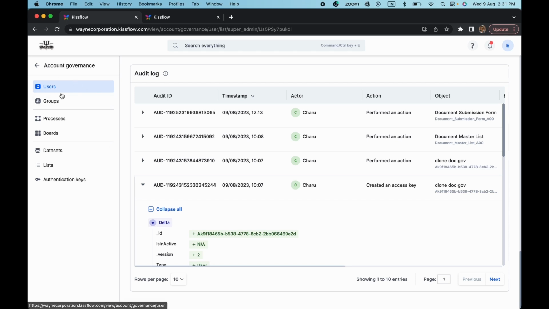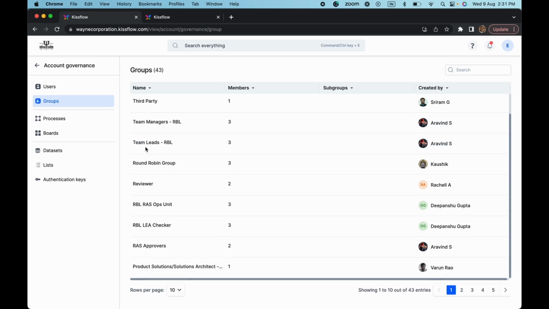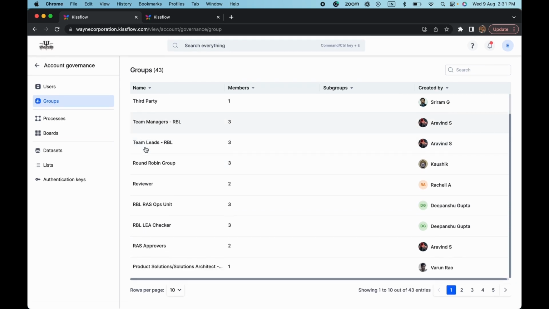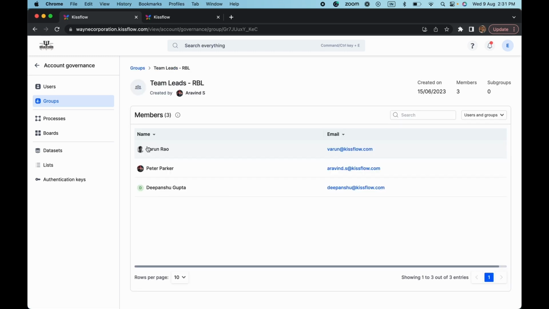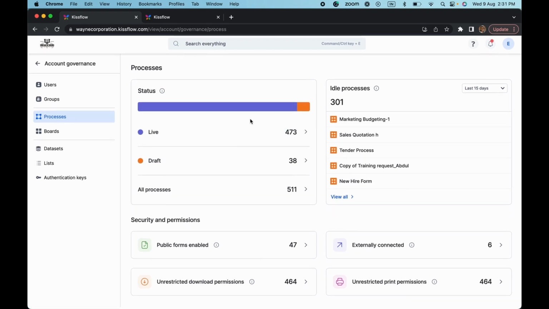So I'm going to go back into the groups, and these are the user groups that you've created for your users, for your organization, if you're using it as a whole. So you create a group called team leaders, and you put in a few people inside, and they become your user group, right?